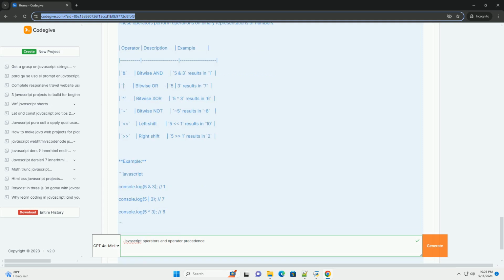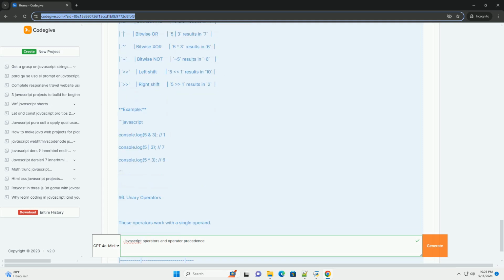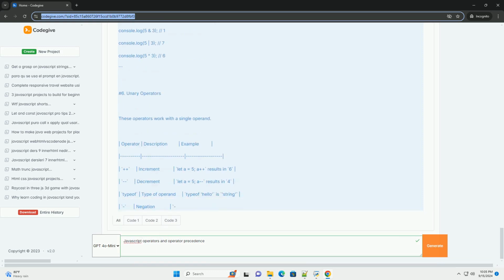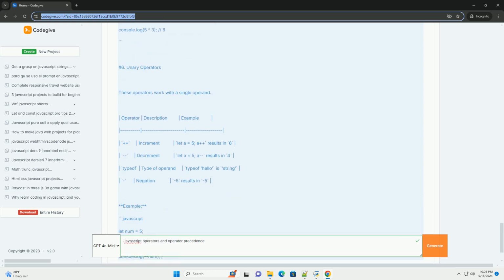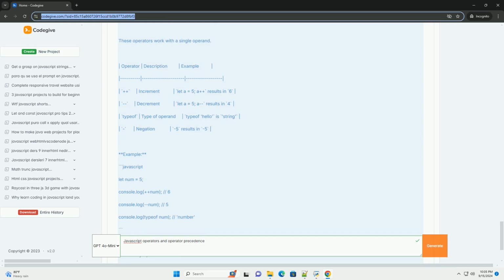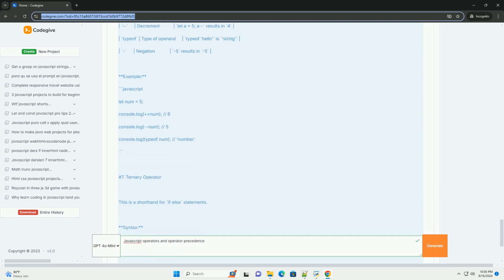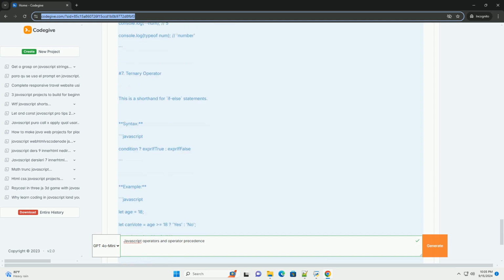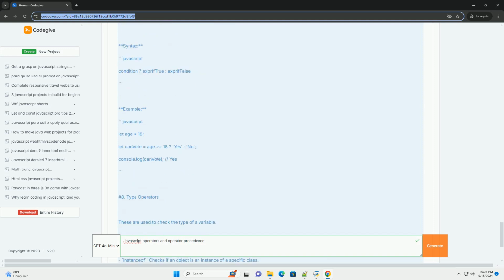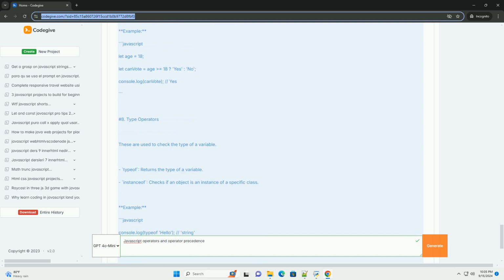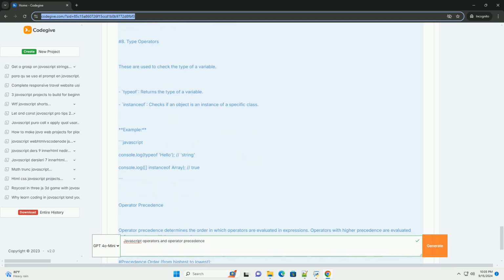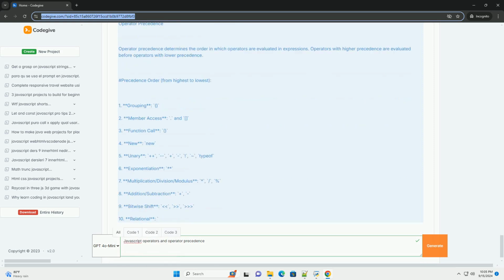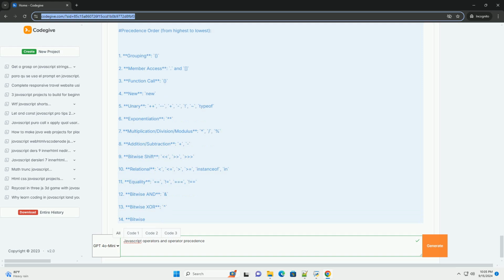Operator precedence determines the order in which operators are evaluated in expressions. Operators with higher precedence are executed before those with lower precedence, which can affect the outcome of an expression. For instance, arithmetic operations generally have higher precedence than comparison operations. Parentheses can be used to explicitly define the order of evaluation, overriding default precedence rules.